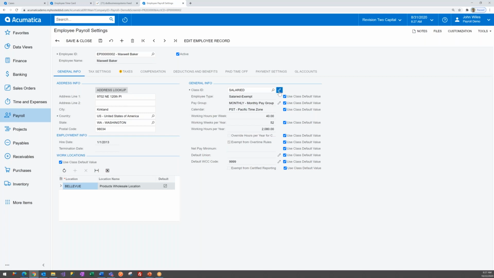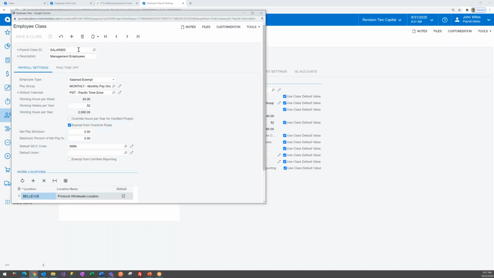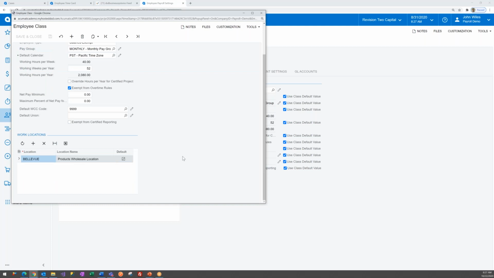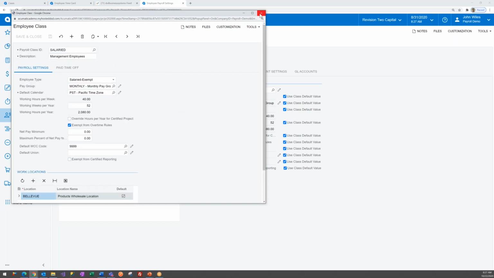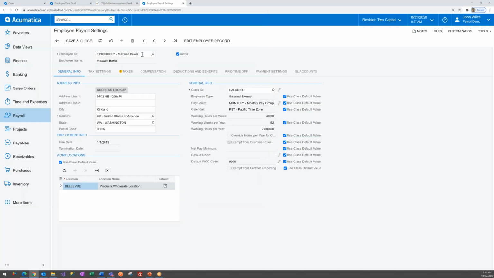Another configuration is the employee class. So here we've defined a salaried employee and we've identified various pieces of information, including the work locations for this employee class. You can have as many employee classes as you need. And that way, when you add the employee to the payroll settings, you pick the class, and as you can see, all these configurations come in from the class, and you have the ability to override a specific class setting if that doesn't apply to this particular employee. Otherwise, it's fairly quick to be able to set up an employee. Again, here's the work location for the employee, and of course, the address determines the residence.